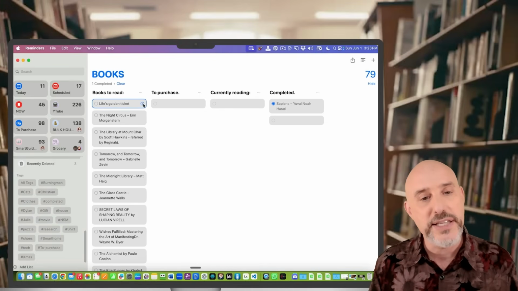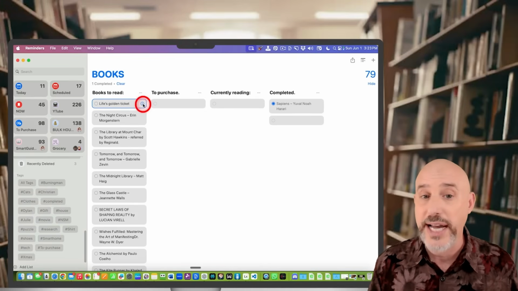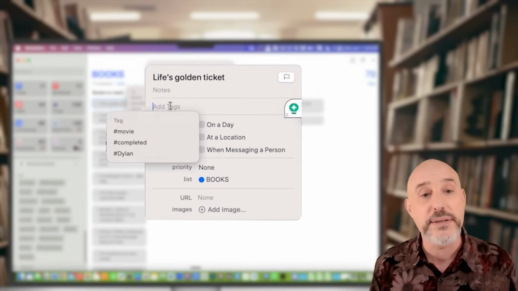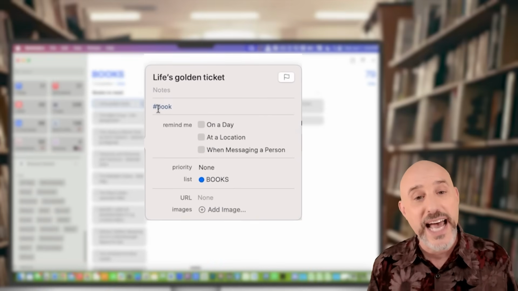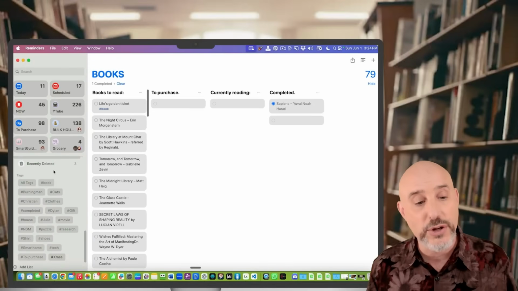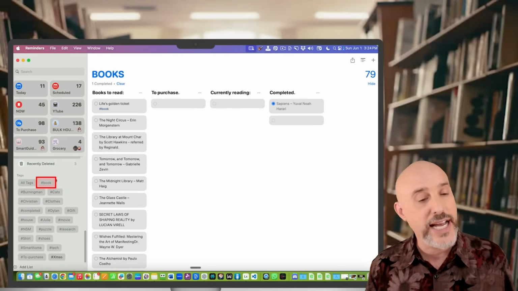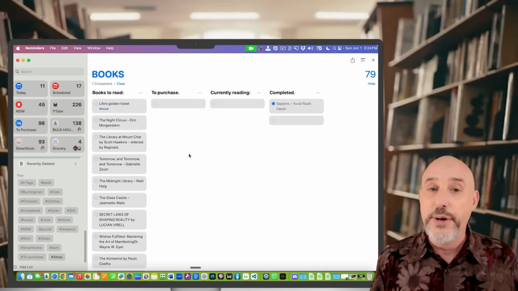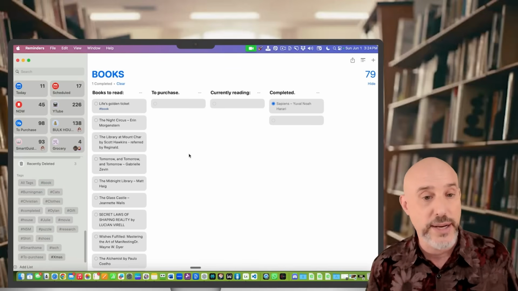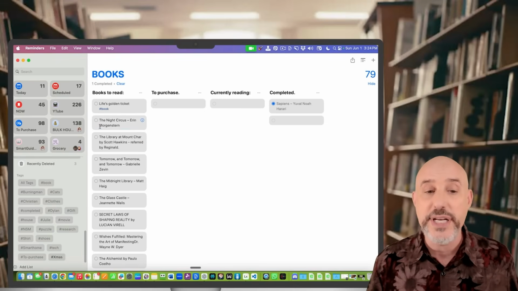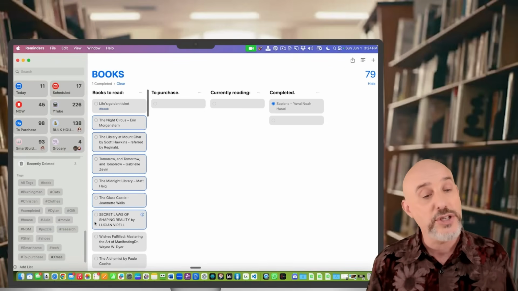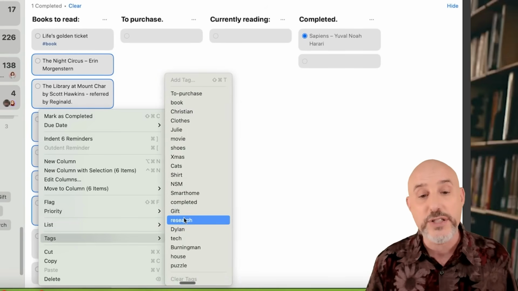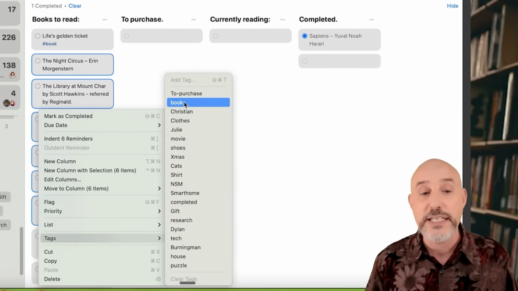So I'm going to come into this book here and click the letter I. And when it opens up, I'm going to go into the tag section here and type in book. You'll notice it adds the hashtag for me, and as soon as I close that out, the book hashtag has been added to our list of tags on the lower left side of your Reminders list. You have to create the tag manually the first time, but once you've got the tag created, you can take that tag and apply it to additional items by selecting the items, right-clicking, and coming into the tags list right here where we can tag these as books as well.